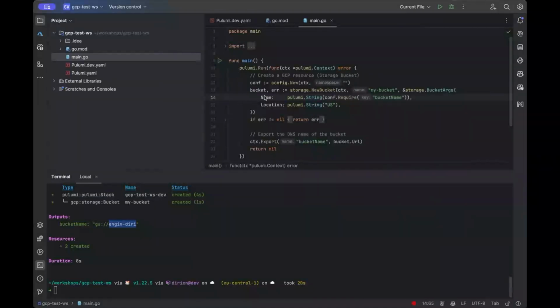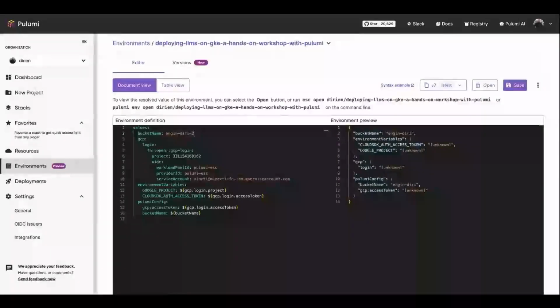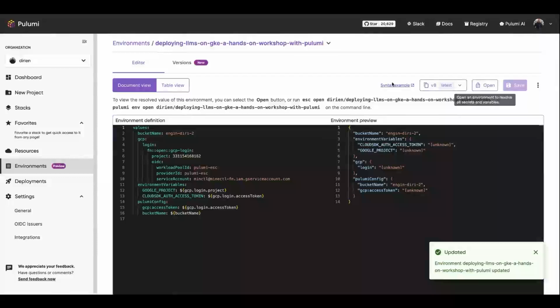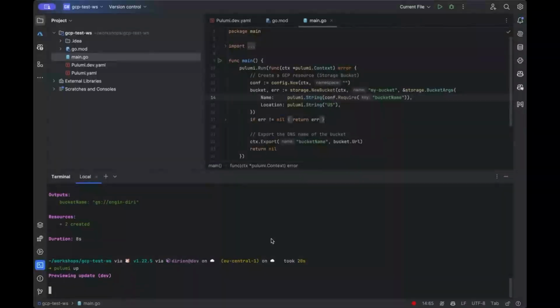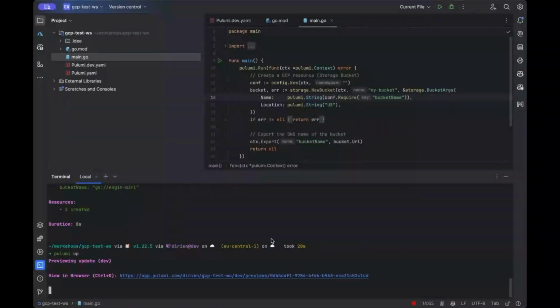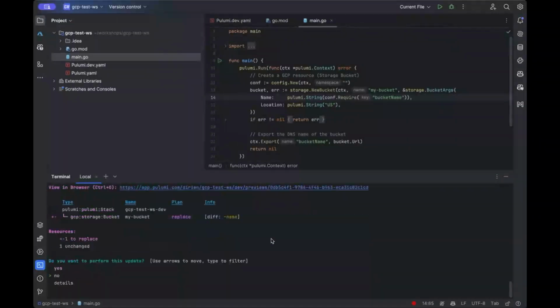my environment. If we go back again and say, oh, there's a change. We want to change the bucket name to Engindiri-2. So, and let's switch again to our, if we now say again, Pulumi up, and you see, it didn't ask me anything about my credentials for Google, so I did not need to set anything. I don't need to create any gcloud login.